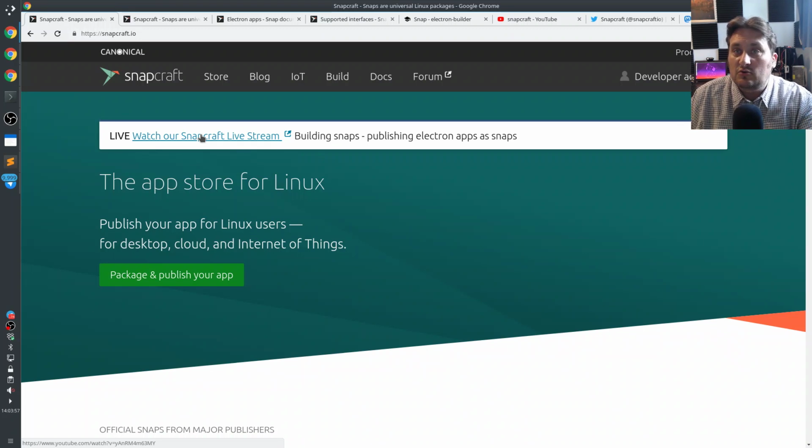And that's called electron-builder. So electron-builder is a utility that's part of the Electron ecosystem, and electron-builder can build snaps. It can produce all kinds of packages. In fact, it can create debs and RPMs, and one of the packages it can create is snap. And so what I want to do is we're going to go through how that works and how we build a snap and all that kind of good stuff.